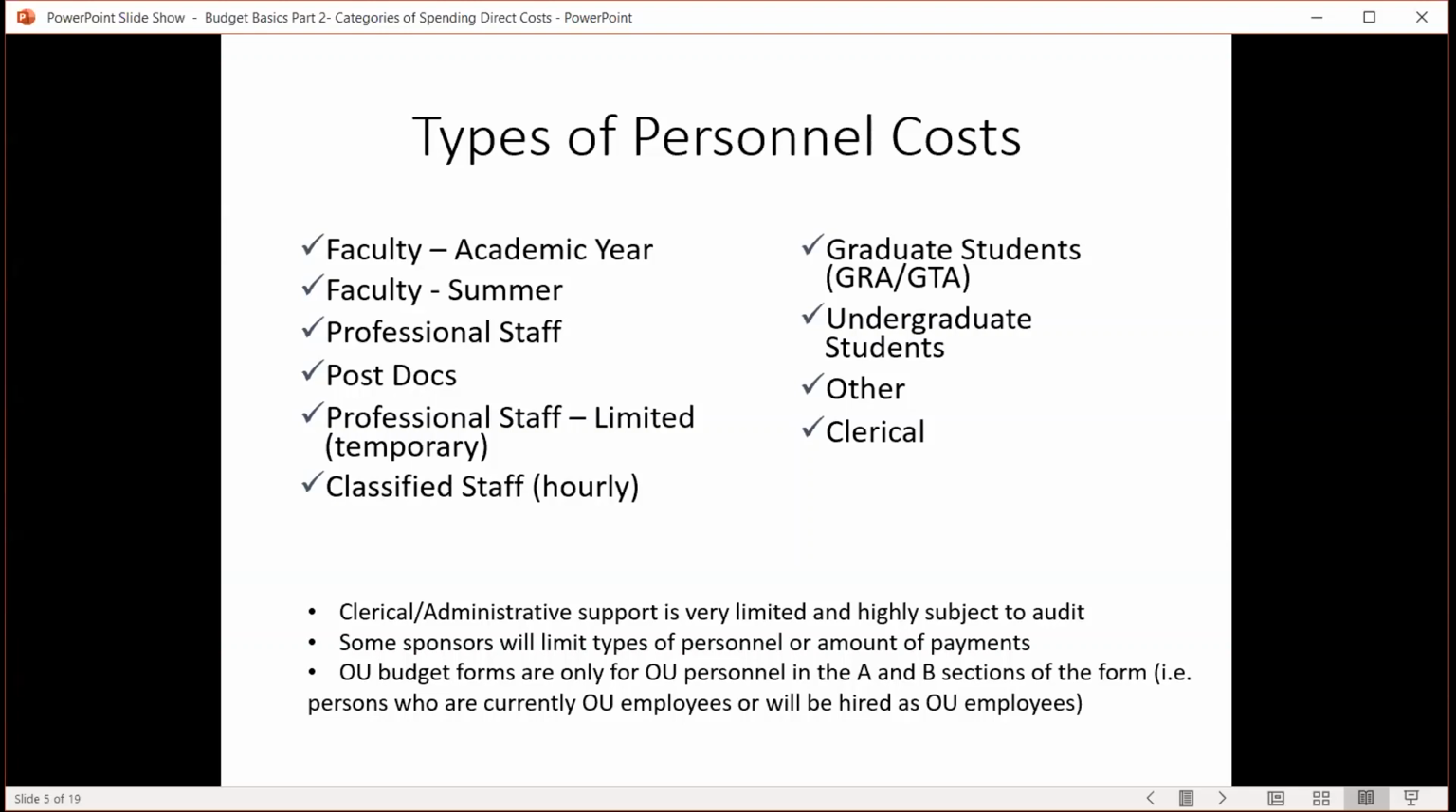So if you have a small amount of clerical or administrative support that's needed, maybe you need someone to make travel arrangements for a large group involved in your proposal, you may want to hire someone part-time to do that as a project coordinator. It's not uncommon that sponsors will limit or specify types of personnel that need to be involved or how much they can be paid, or that you can't have any payments at all. They may say there are no senior personnel costs allowed. You can have funds for a graduate student and that's it.